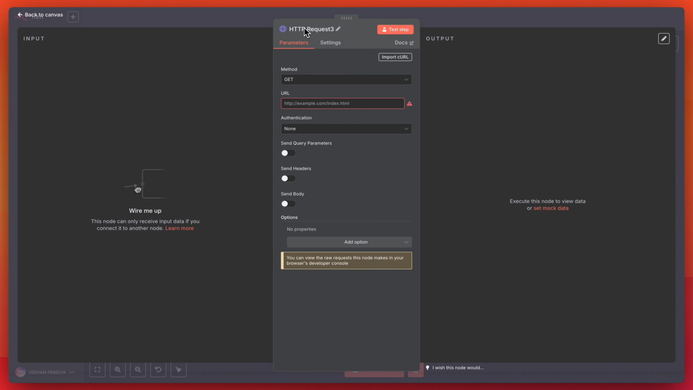But using HTTP request is quite a technical task. You gotta learn how send query parameters work, send headers and bodies, etc. You gotta set all these fields manually by yourself. That's very time consuming, and also it has a little bit of a steep learning curve.